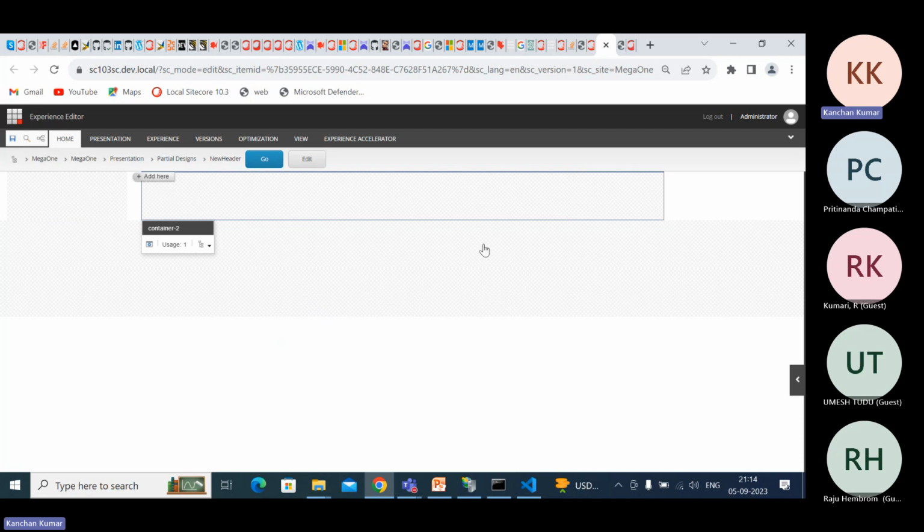We can add one more container. Click on this tree again. Now you see we are on header. This is the name of the placeholder or the component, you can say. Click on add here. There you see multiple add here options. If I click on this add here, it will add after this container. But if I want to add before this container, then I need to click here, add here. Then it will add a new container before this container. So based on the location, we can add.